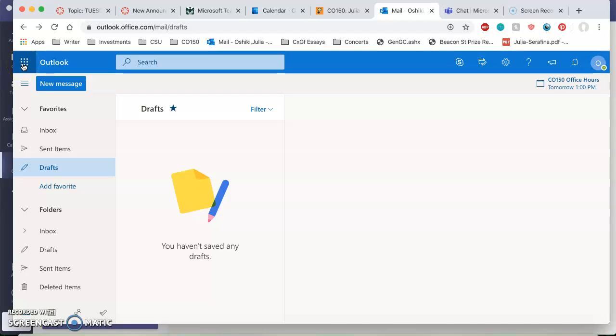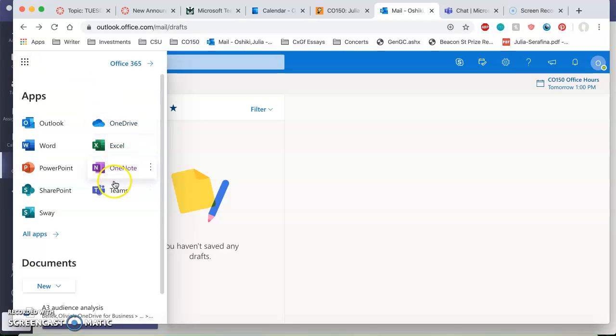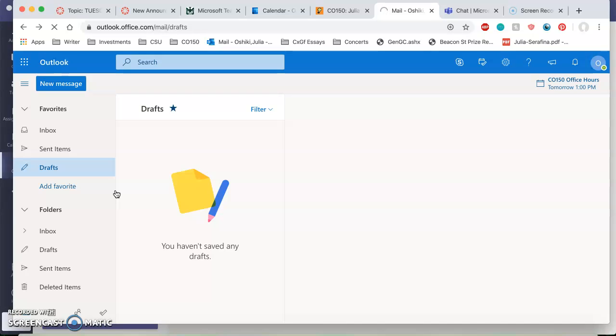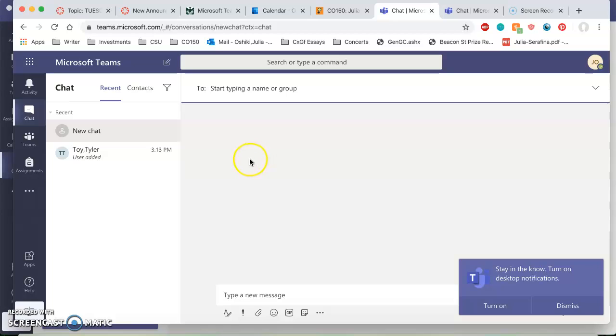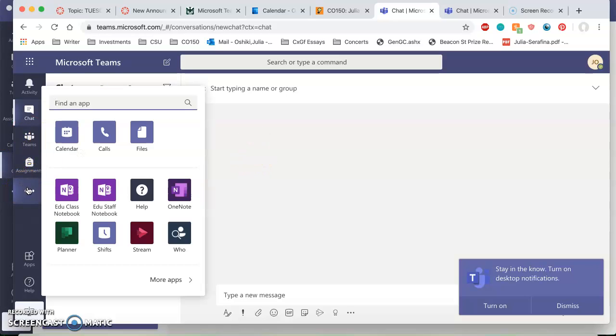You're going to want to click on the little box of dots up here in this corner. Just click on that, and that's how you'll find this tab over here that says Teams. So you'll click on that. Give it a minute to load. Great, so once you're here, what you'll do is you can click on these three little dots.